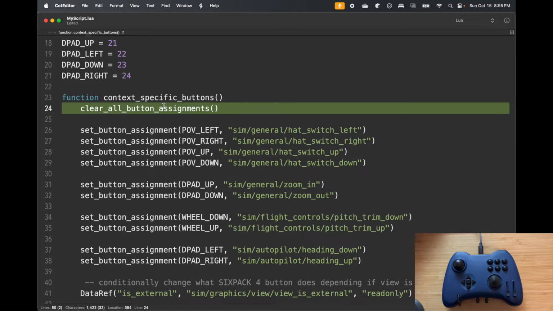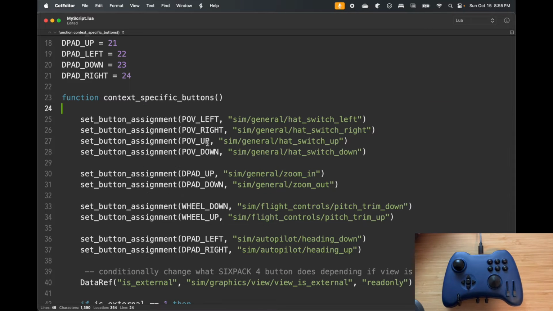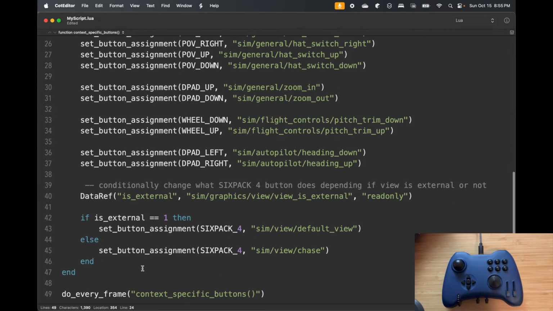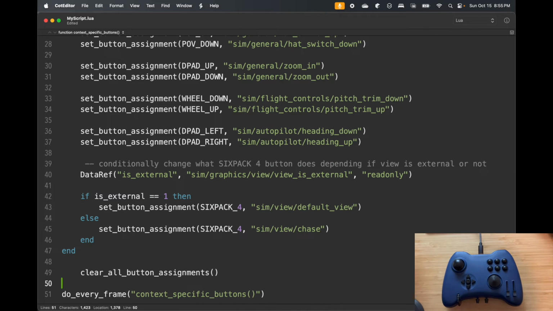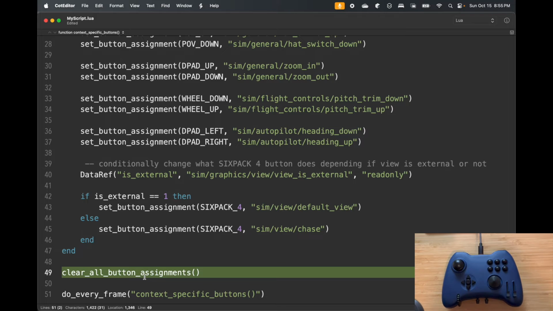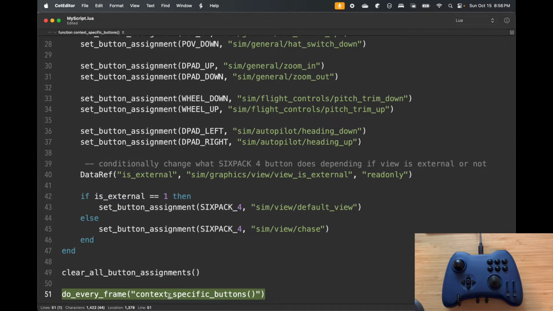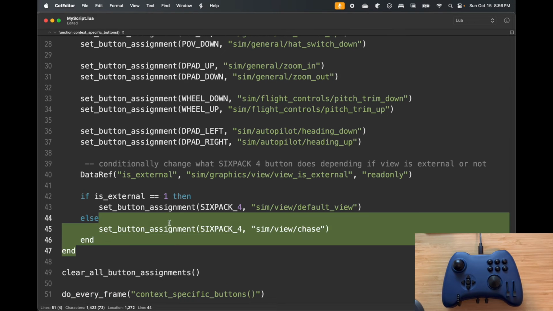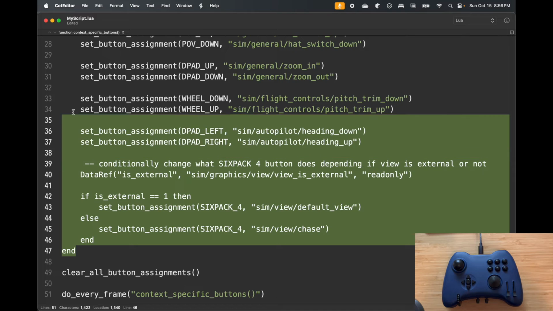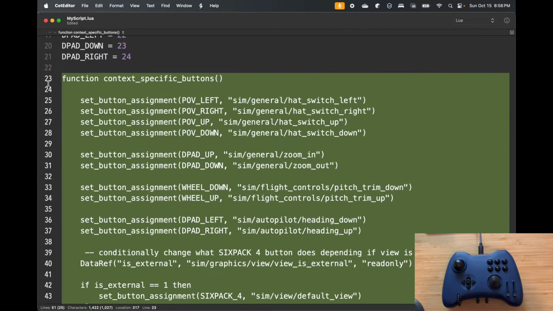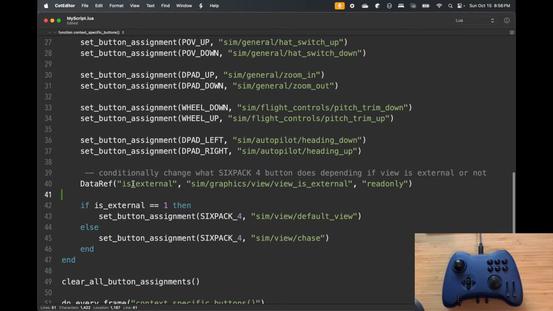I don't want to clear the button assignments every single time it's called though. I'll just do it once by calling it down here. I could also put this at the top of the file, it doesn't matter. Then I'm going to call do every frame. What this does is tell X-Plane, hey, take this function, context-specific buttons, this whole thing right here, and run it every single frame. And this allows me to keep checking whether I'm in an external view or not.